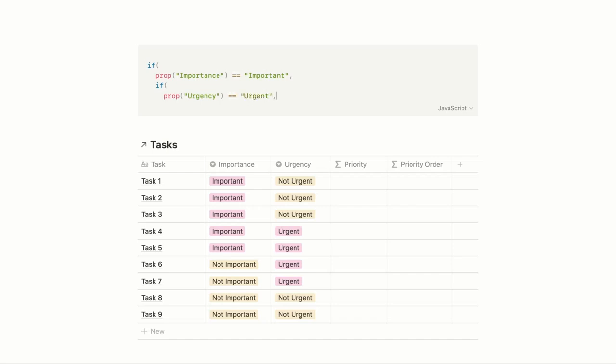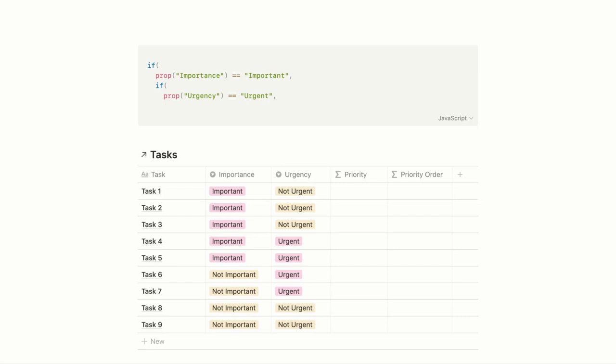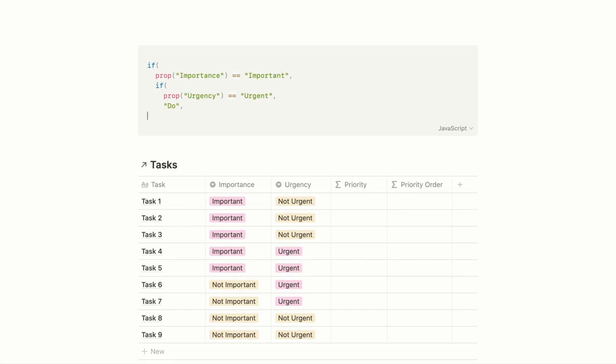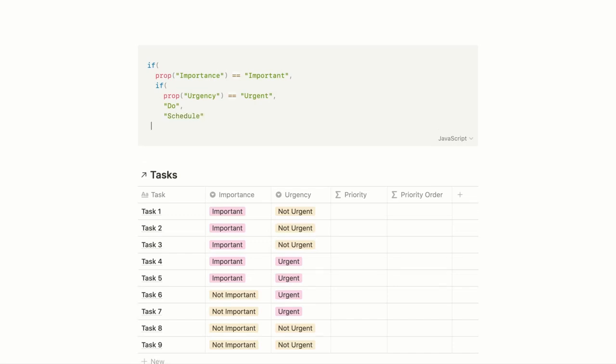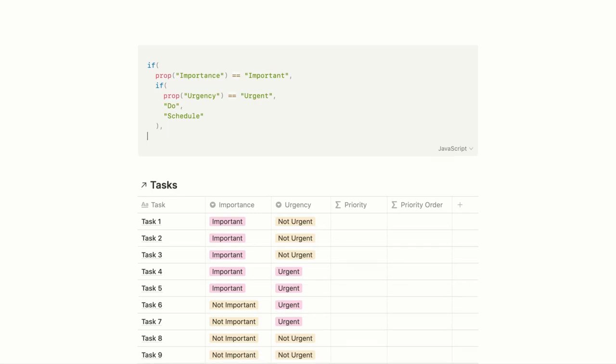So at this point, the next argument is going to be what happens if both importance and urgency are important and urgent, in which case we want to do the task. Then the third argument is going to be, what if we have important but not urgent, which we are going to schedule? That's the third argument of the nested if function. And that concludes the second argument of the outer if function.